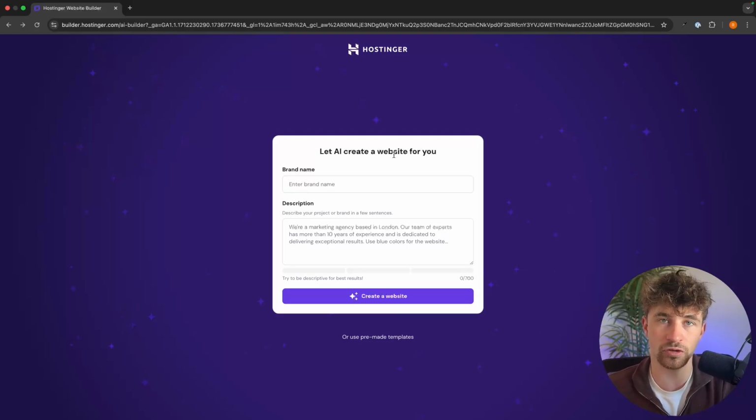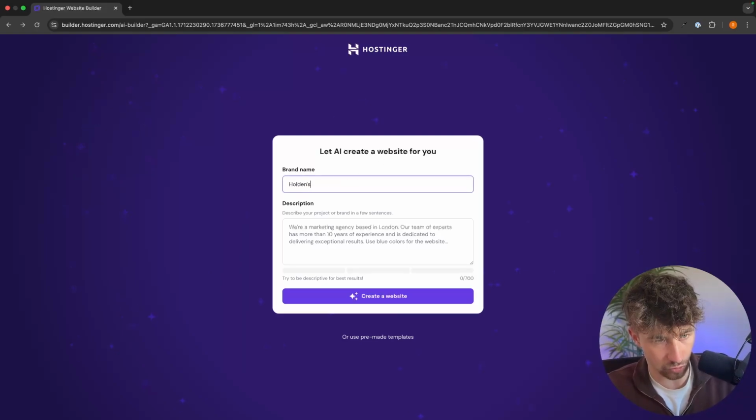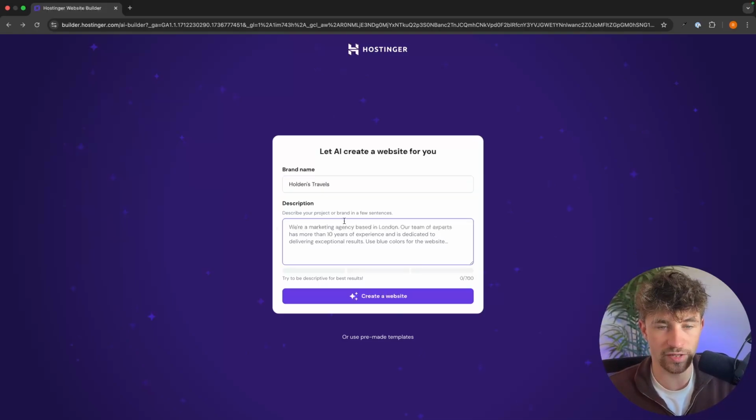In this example, I'm going to say that I want to create a travel blog. So in here, we can call this Holden's Travels. And then all we are going to do is go down here and enter in a brief description about this.